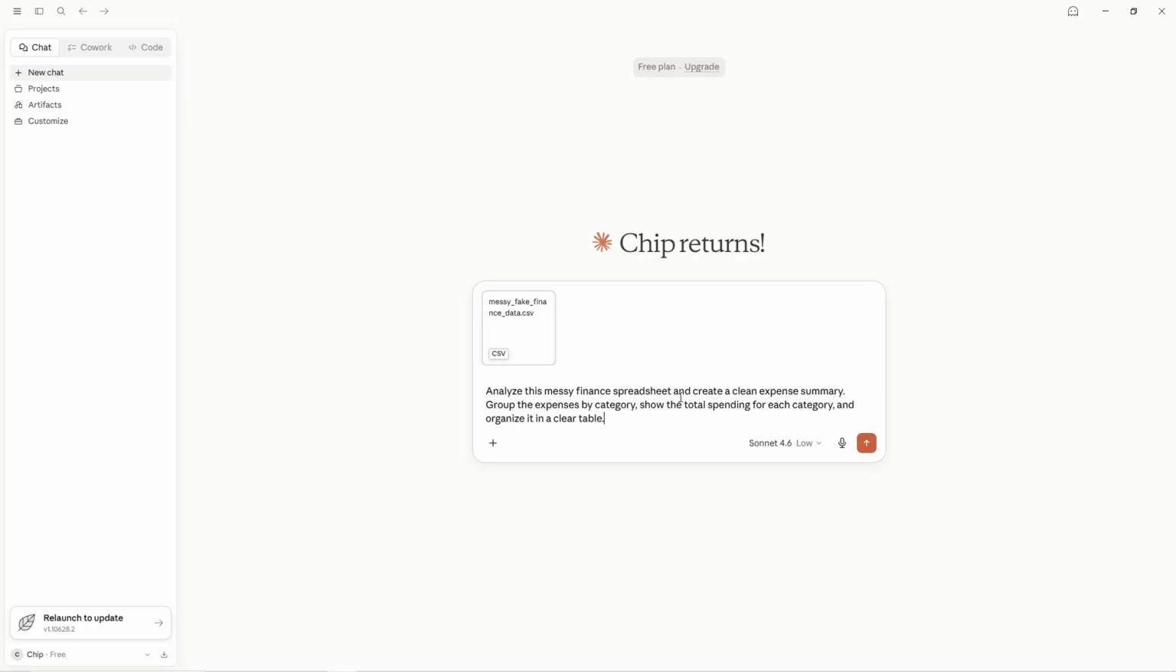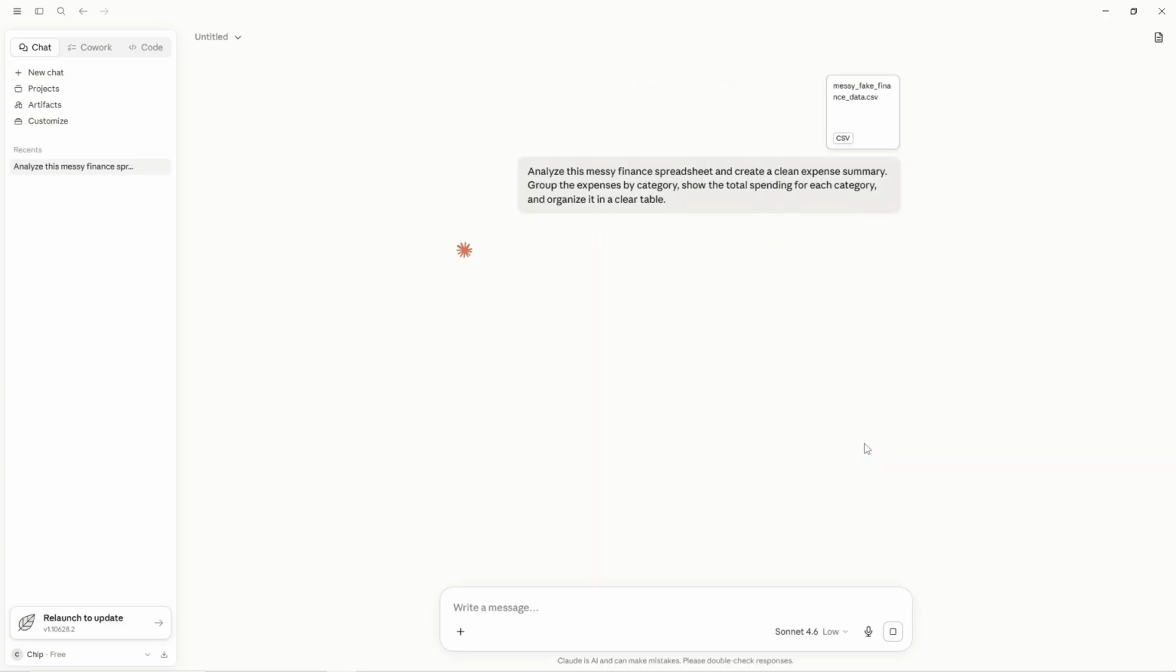I'll tell Claude to analyze this messy finance spreadsheet and create a clean expense summary. Group the expenses by category and show the total spending for each category, and organize it in a clear table. Now, Claude will read the spreadsheet and organize the expenses.